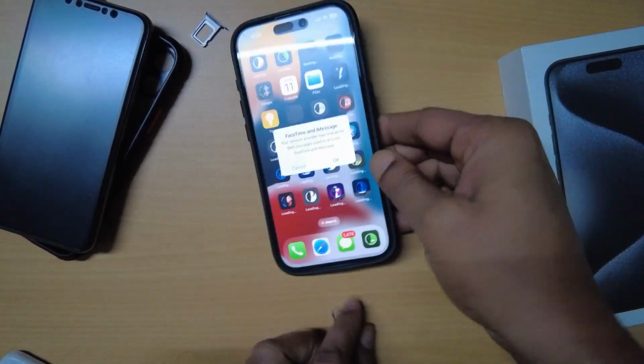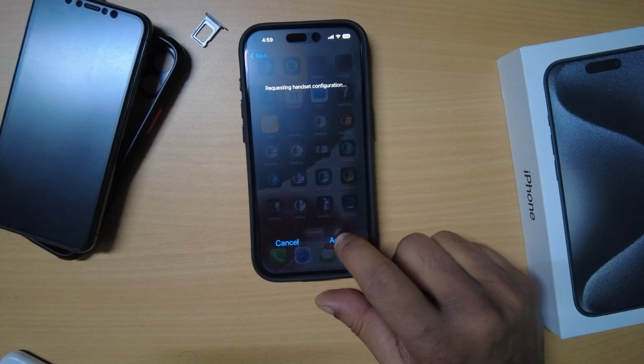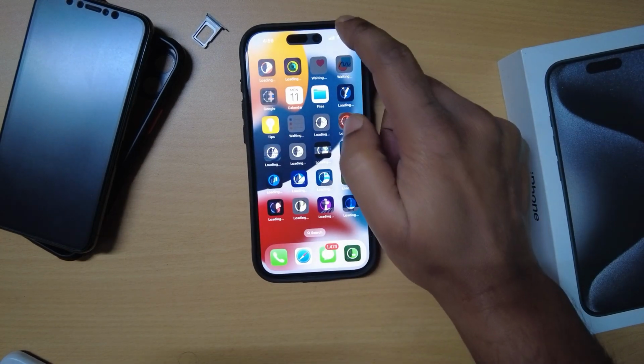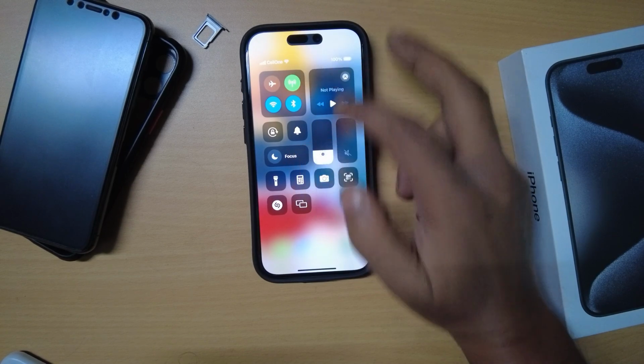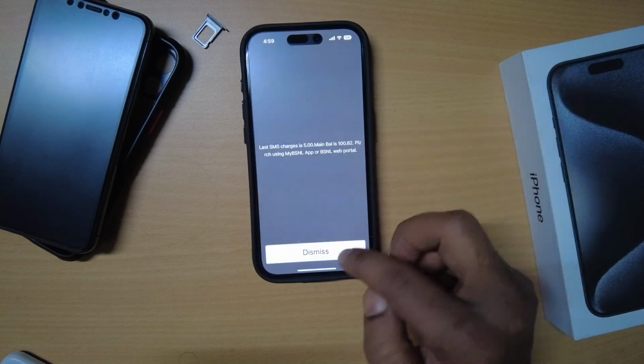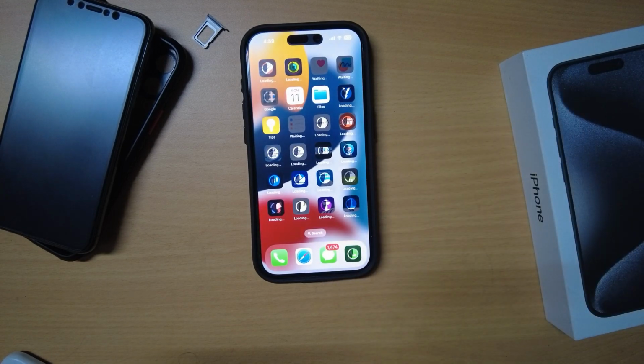As I see, the network has come up and it's requesting handset configuration. And here the network came in. Cell 1 is my network provider. So that means the SIM got activated properly in this phone. So now I am ready to use my phone.